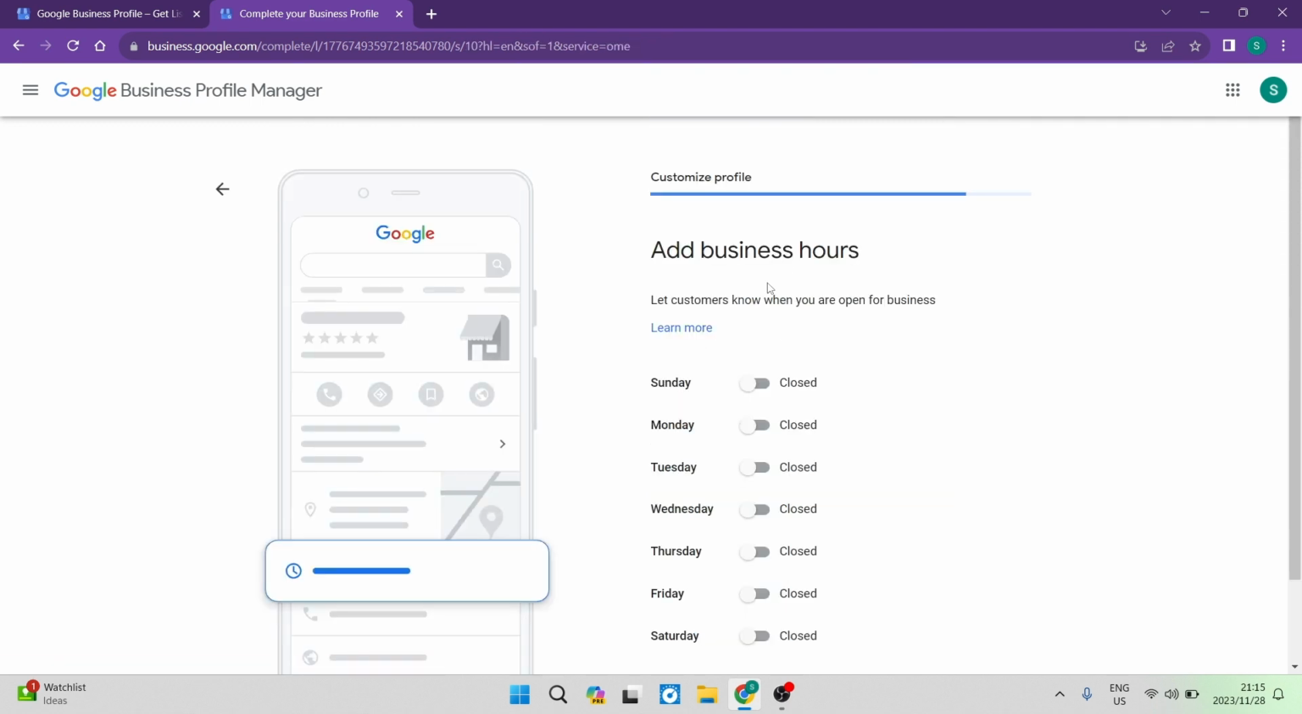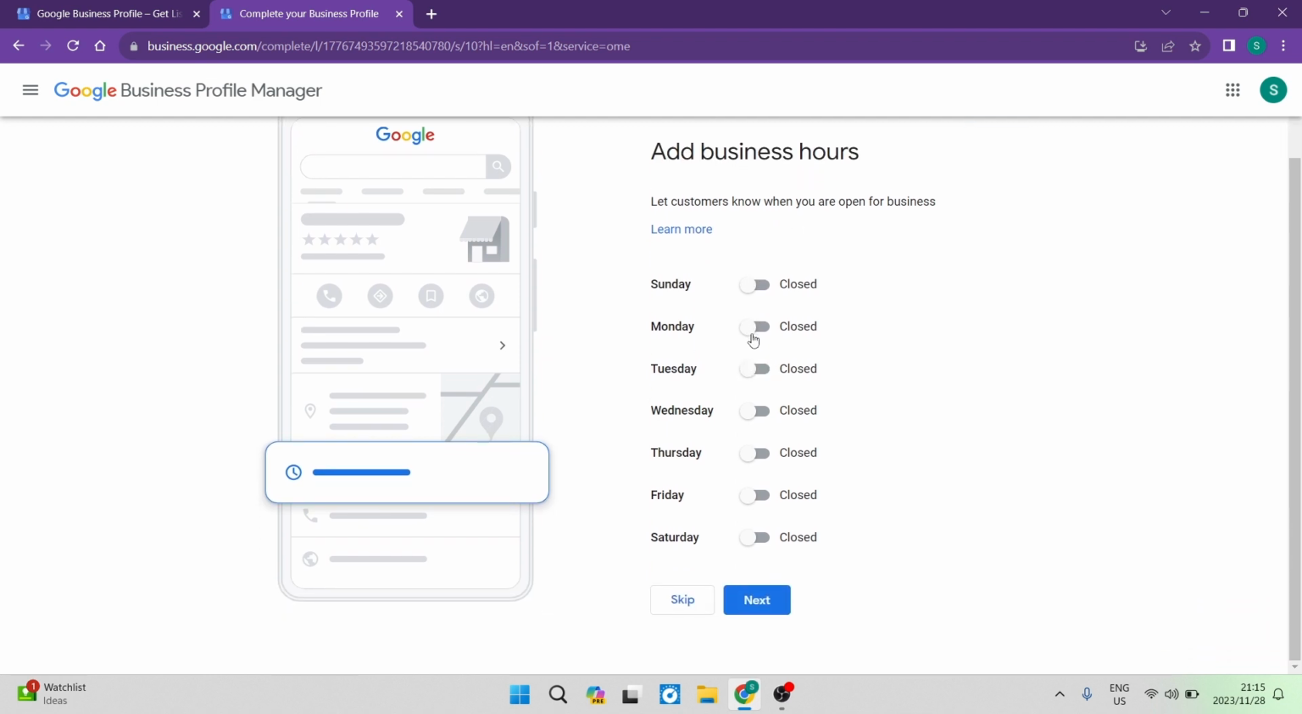So another very important thing here, I think a lot of people miss this altogether, the business hours. So they think that maybe because they offer a service that they shouldn't enter business hours, or that their business hours are not applicable to their business for whatever reason. This section is actually very, very important.